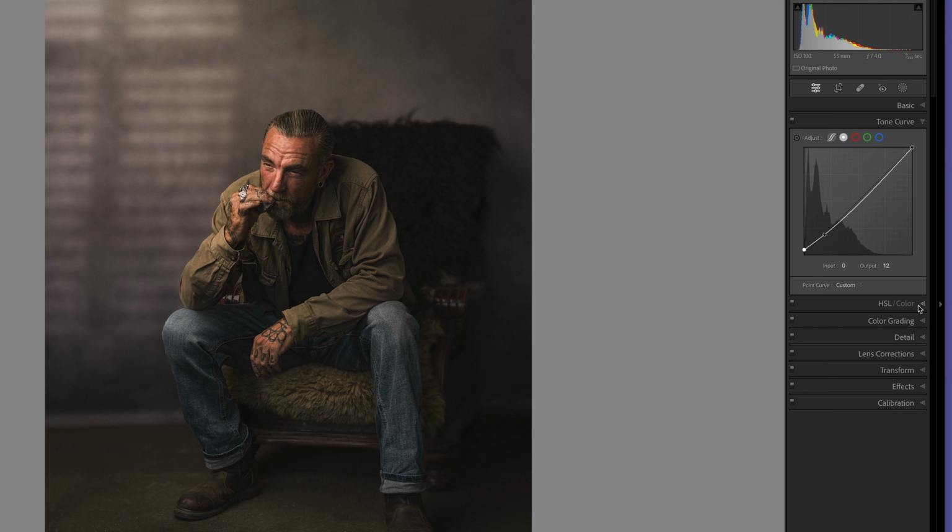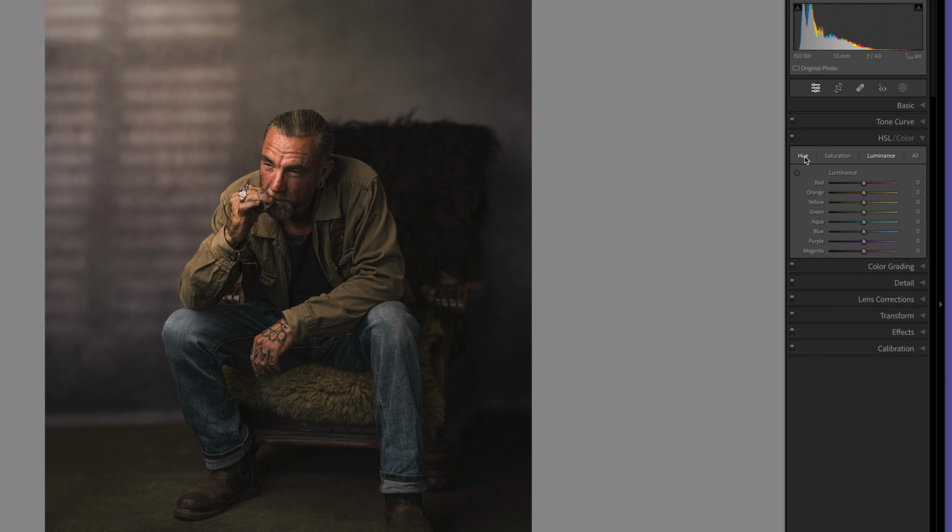Now let's dive into the HSL section. This is where we can really darken things down. First of all, in the hue, I'll increase the reds just a touch. And I'll take the yellows to -100.